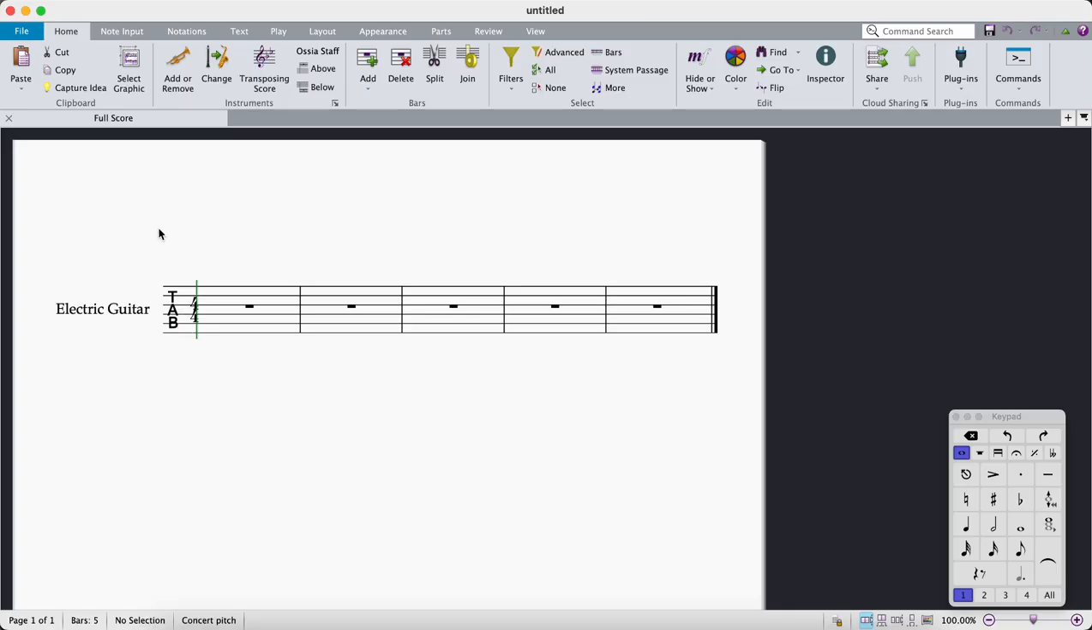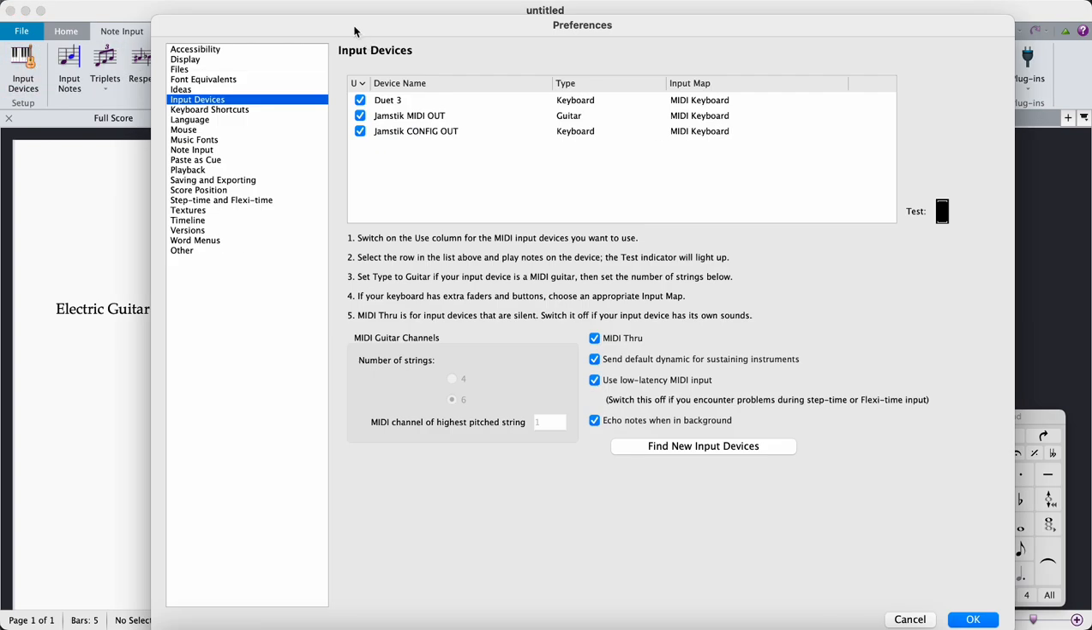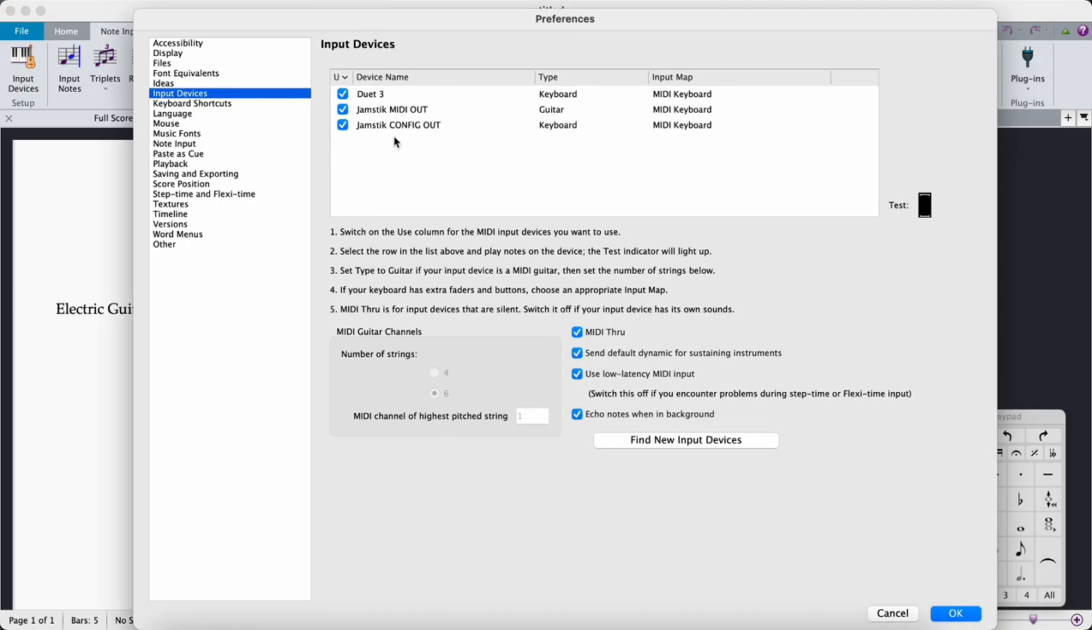The first thing you're going to want to do is go over to this note input tab and hit input devices. You should see the Jamstik listed. We're going to worry about this Jamstik MIDI out. Under type, you can see mine is set to guitar. If yours is not, you can just double click it, switch it from keyboard over to guitar.